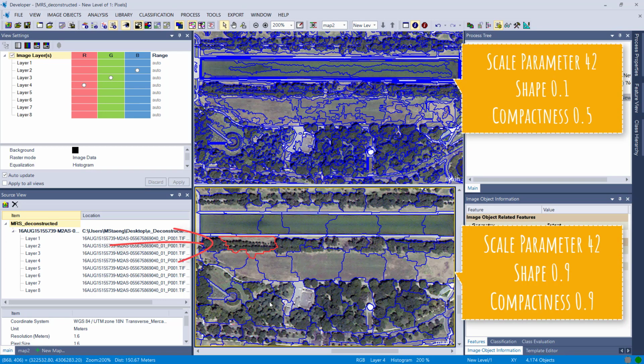Having this might make classification difficult because you have trees and grassland in one image object. But again, it depends on the purpose of your classification.